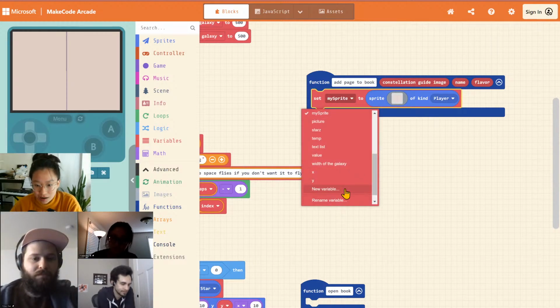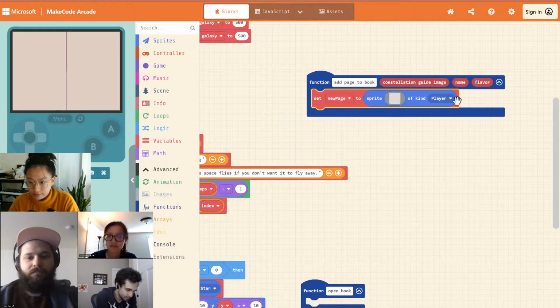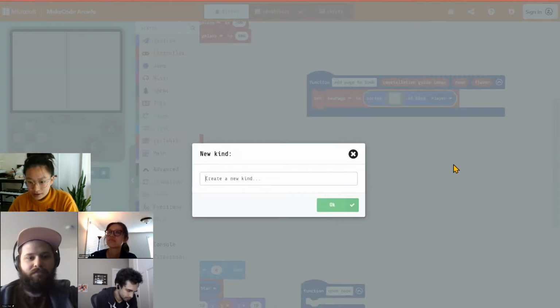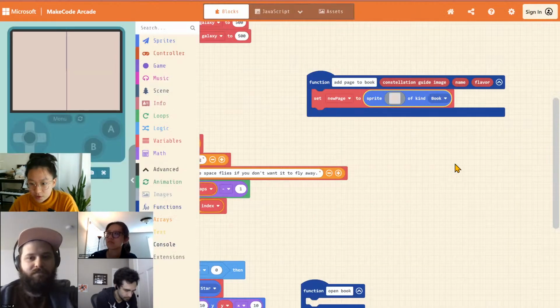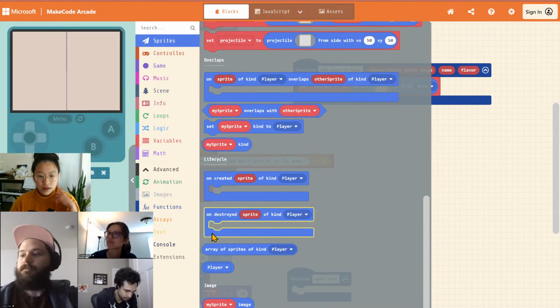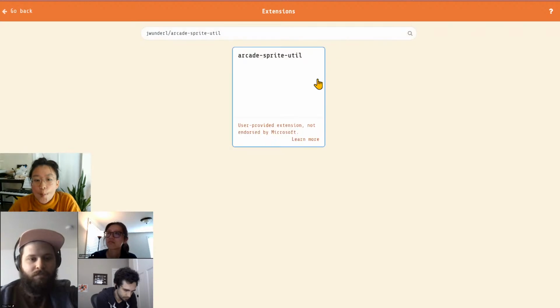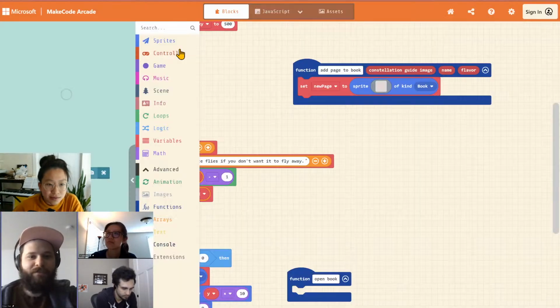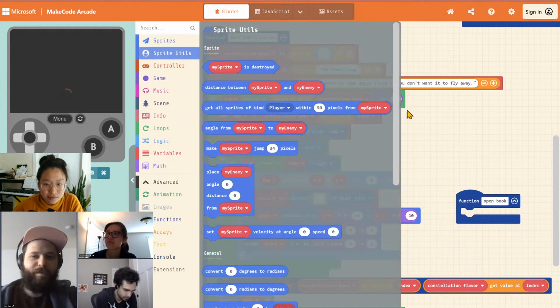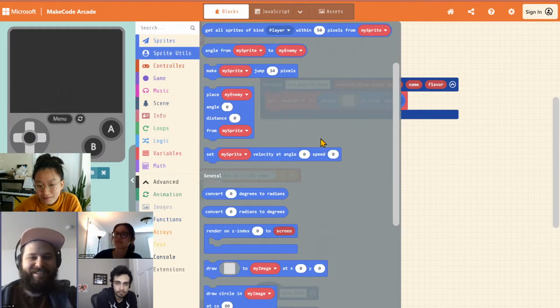Let's make a variable, new page. And then we're going to make a new kind that's book. It really should be one of our default kinds. And then we're going to have to bring in sprite util because we always need to bring in sprite util. Arcade sprite util. Maybe we don't need more arcade sprite data type things. The one is pretty classic.